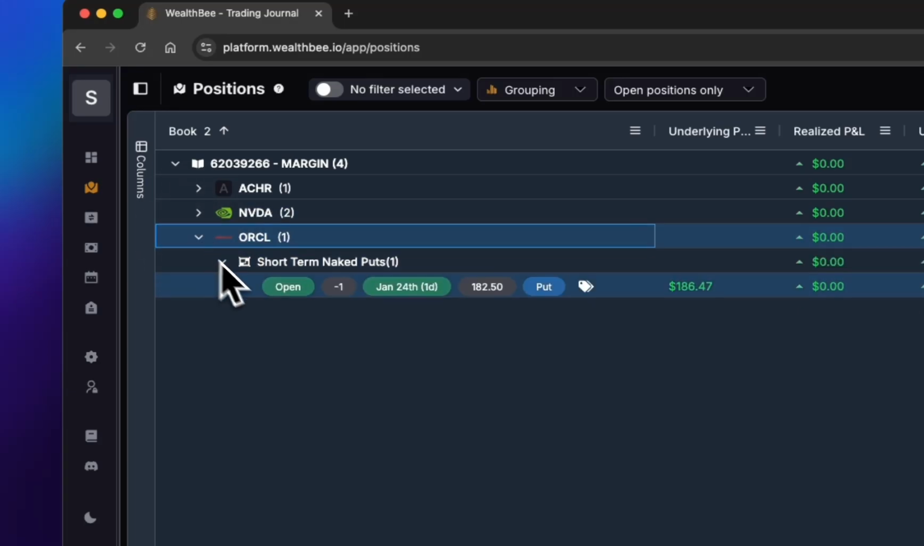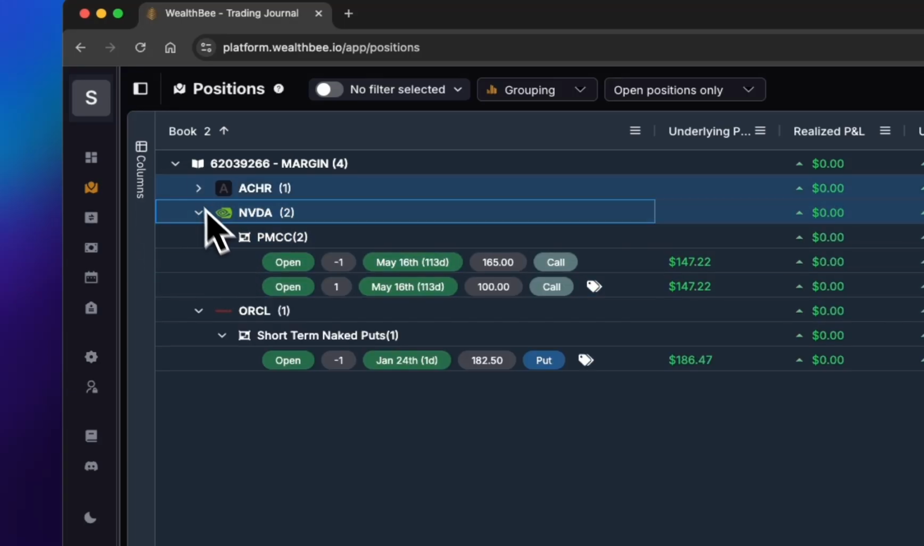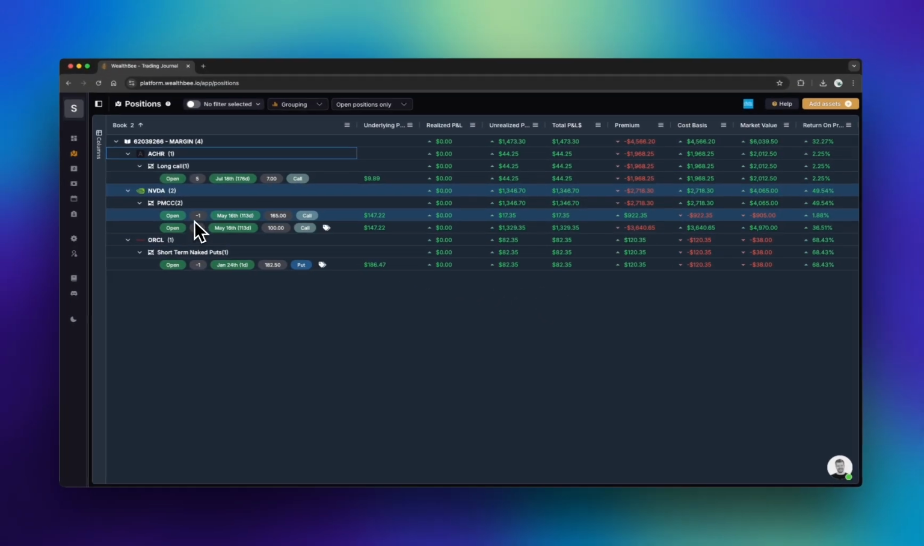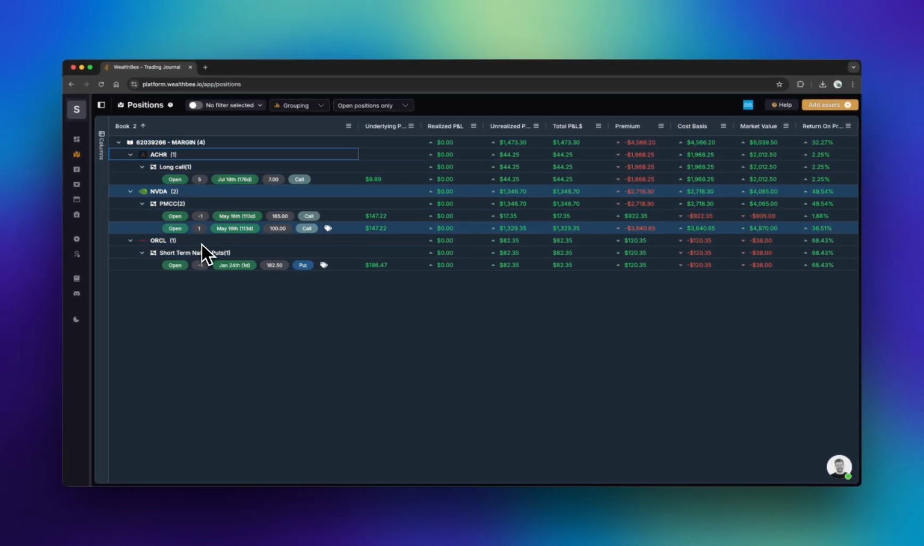Once you've grouped and tagged all your data, you can then view analytics about it, which is the fun part. So the way I use this is to keep an eye on which positions I'm in across different portfolios, to keep an eye on what my return on premium is, as well as my real P&L.